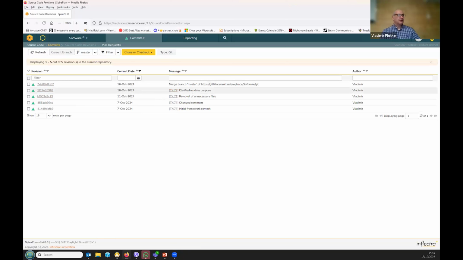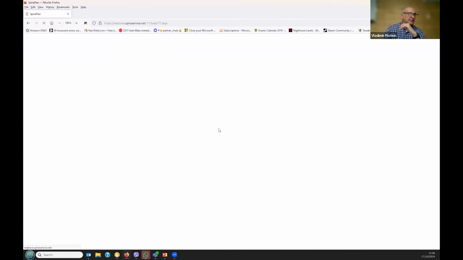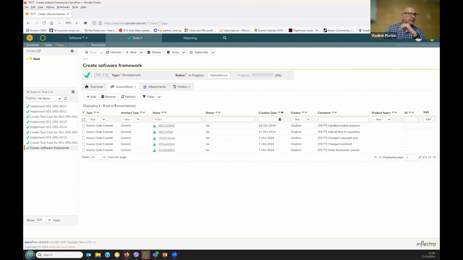An important bit about commits is this area. When you're doing your commit, you can automatically allocate your source code changes to a specific task, or to a specific requirement, or to an incident, to pretty much any artifact which allows to do so. In this case, TK77 is a task. If I go here, it says create software framework, and as you can see, there were several commits in here for this task.